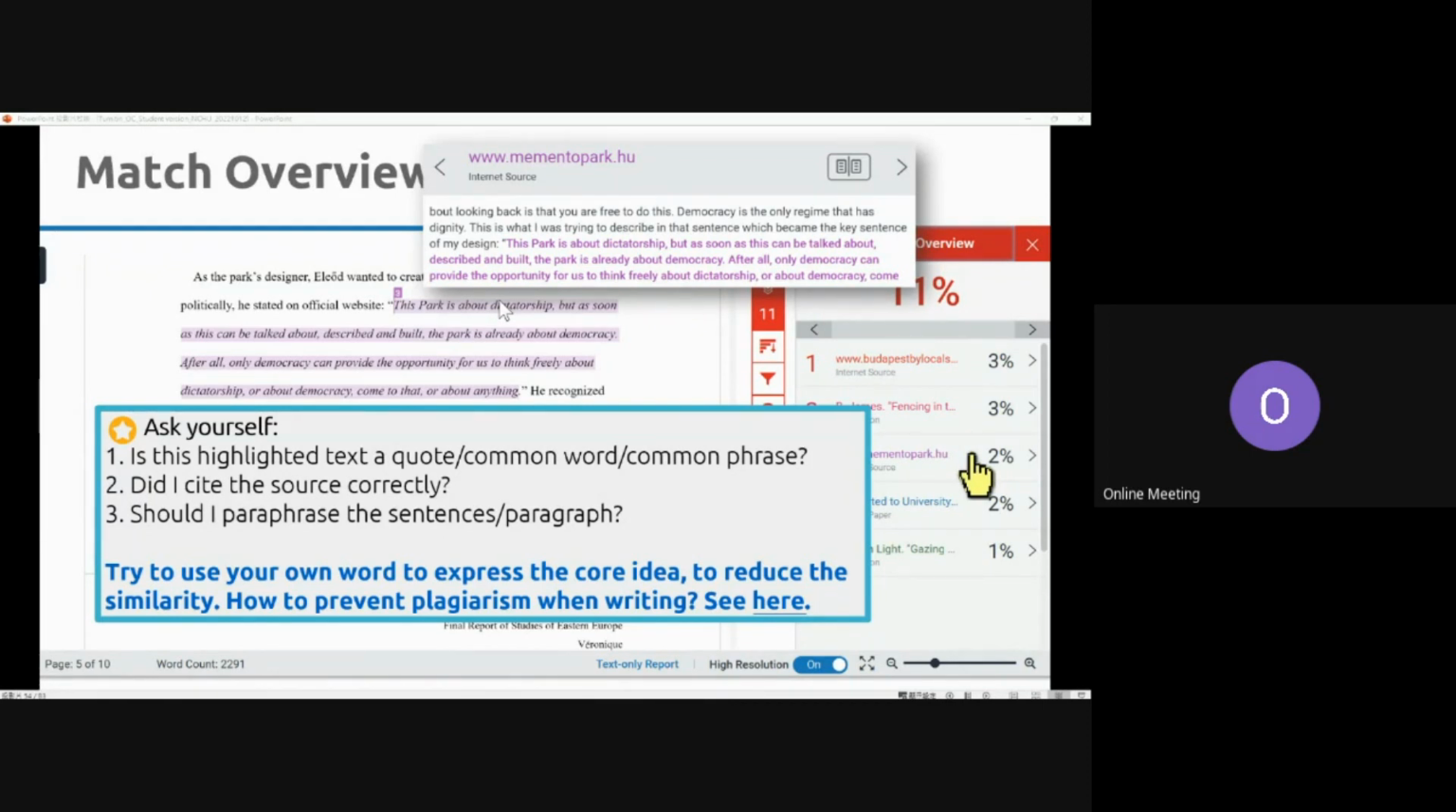Because the essence is to try to use your own words to express the core idea. Students have to use academic writing techniques such as paraphrasing or rewriting to revise the high similarity matches, or add more original text using your own words to reduce the text similarity. Then here is an article at the bottom about how to write to prevent plagiarism for your reference. And you can check it when you have your handout downloaded.